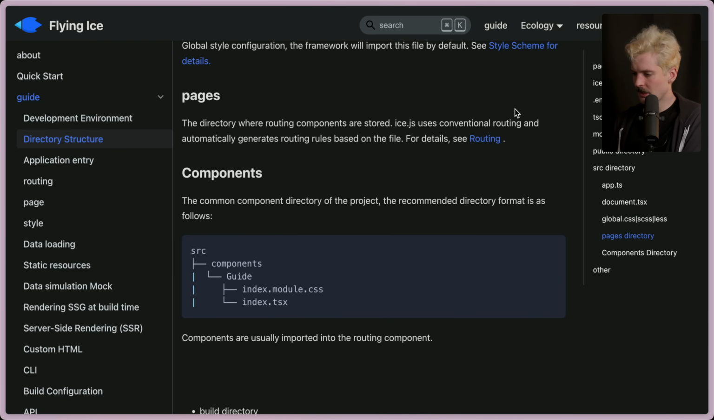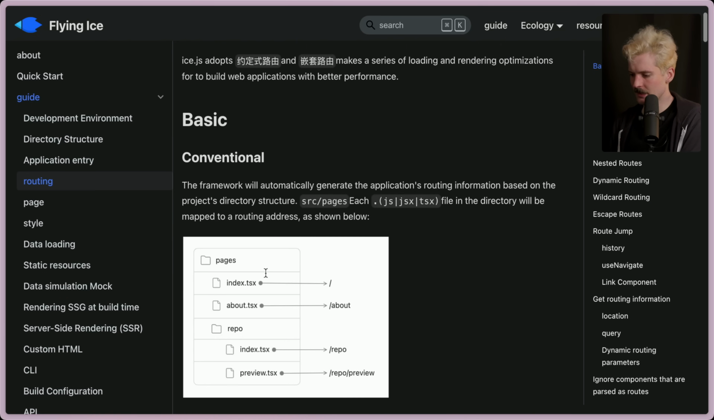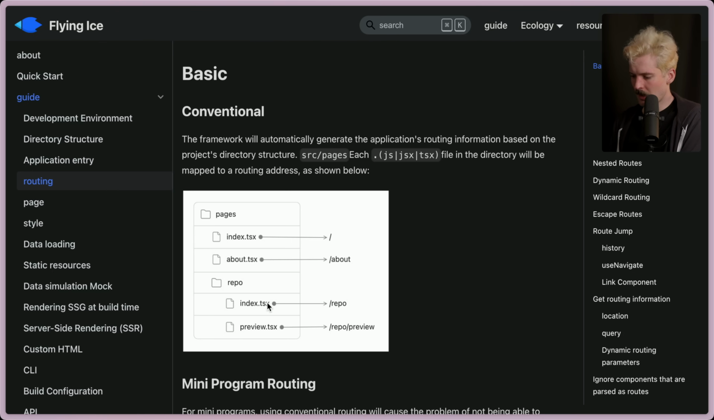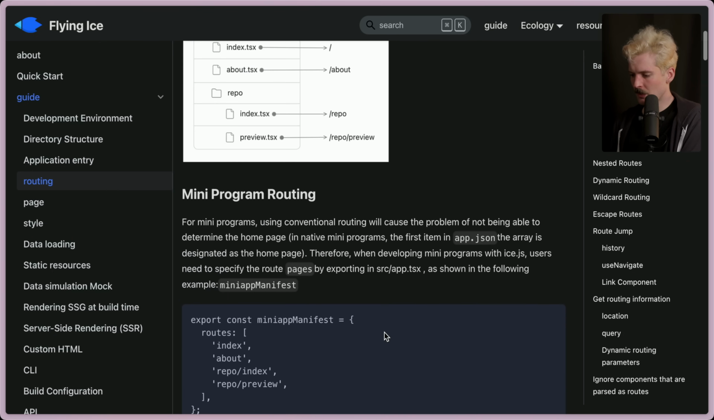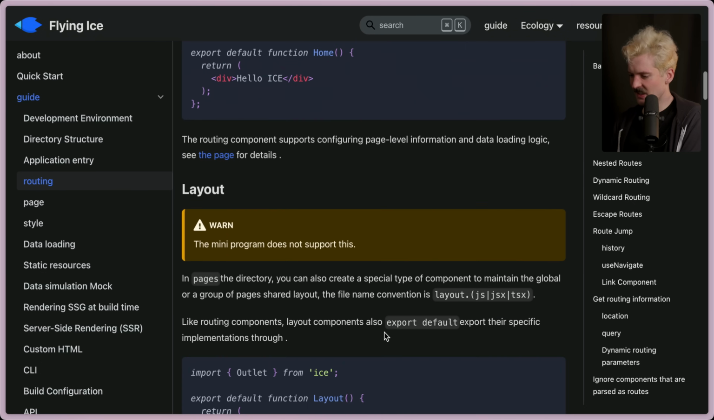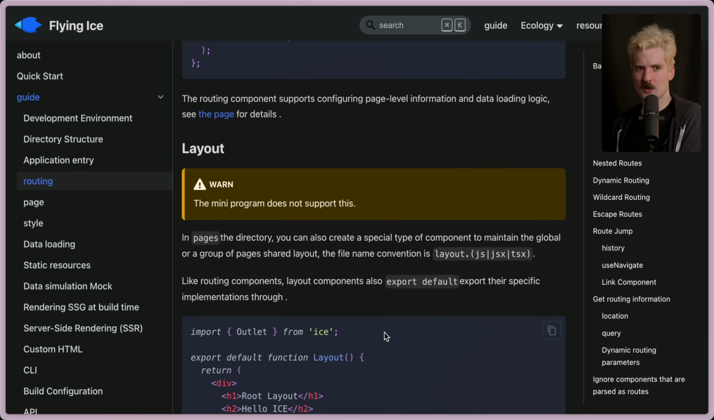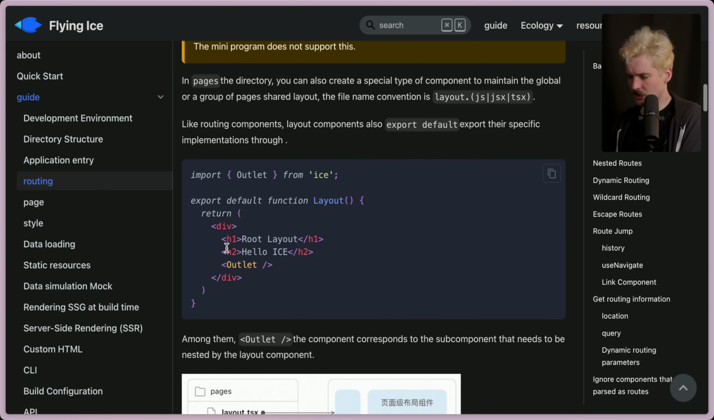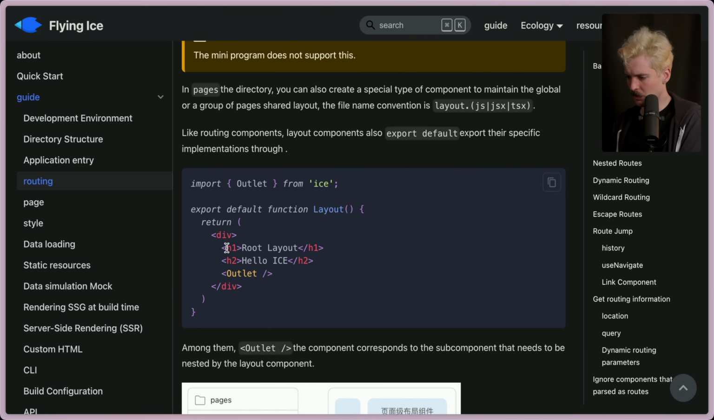Pages, conventional routing, automatically generates routes based on the file. They have a whole section on routing. I am curious. Index, about, repo preview. Interesting. I am curious what the mini program is, if that's like their MPA path or something. Likely a bad translation. I'm amazed how much I can get out of this with just a Google Translate on the page though. This is super cool.